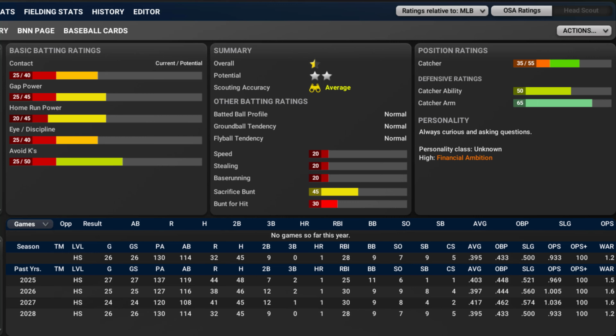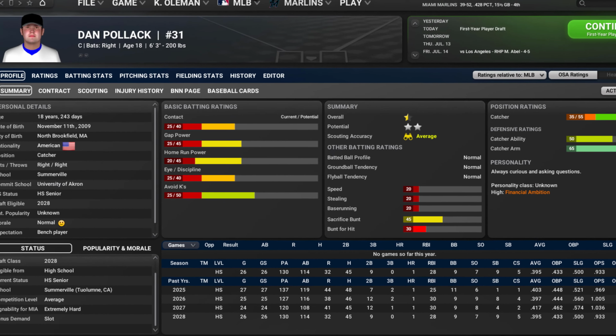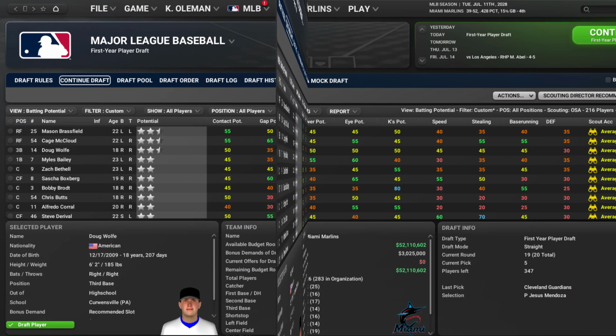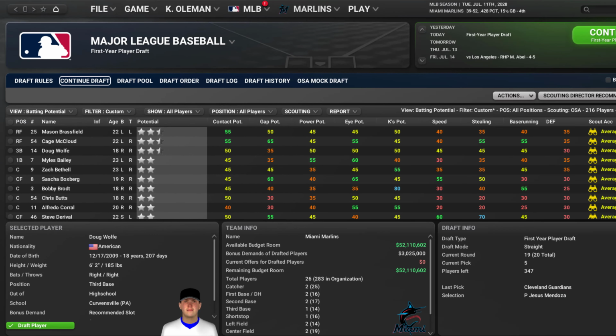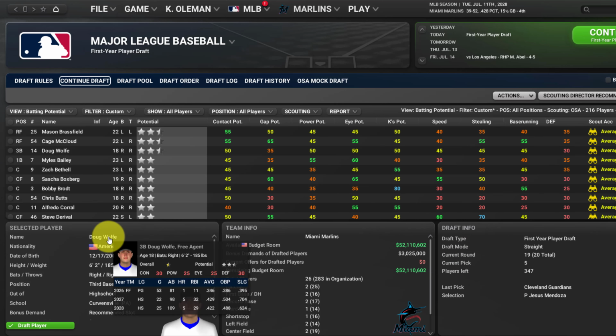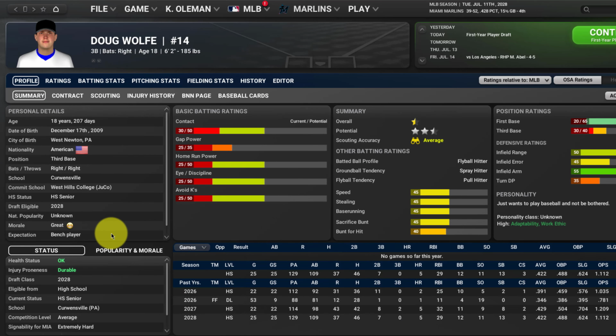All right, so this is our 18th pick. We'll be back with 19 coming up. All right, we have our 5th pick of the 19th round. We're going to go with a high school third baseman who we most likely will convert to first base. 6'2", 185-pound Doug Wolf from West Newton, Pennsylvania. He went to Kernsville High School in Pennsylvania, and he's committed to West Hills Junior College.